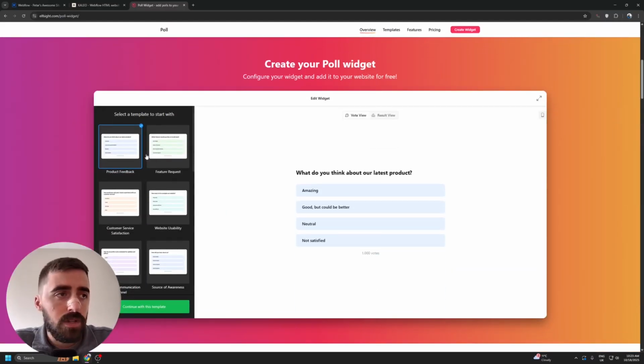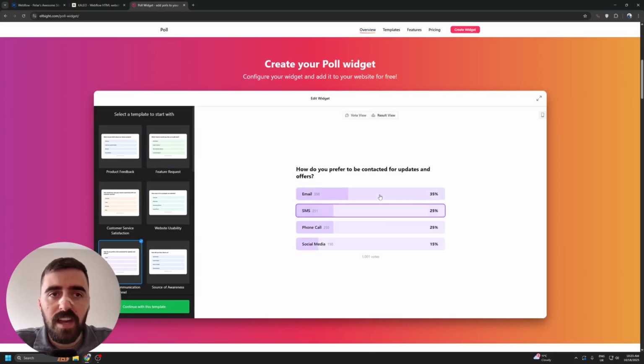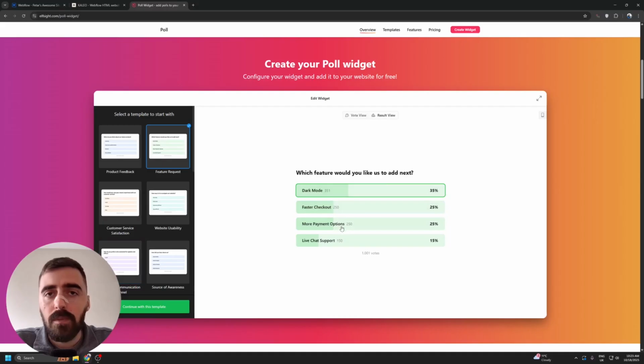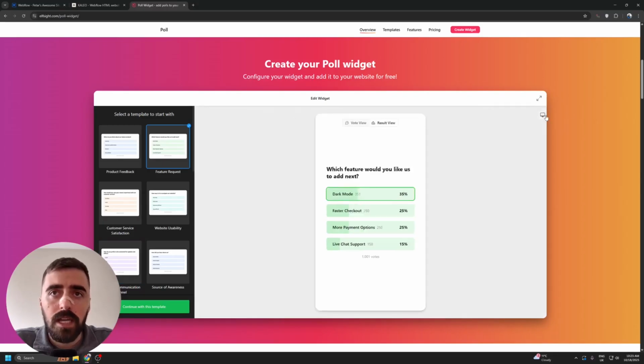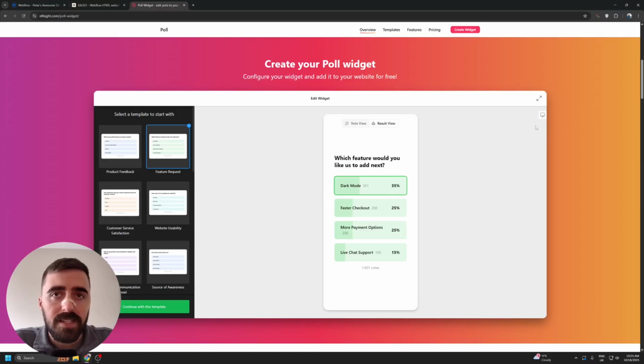So as you can see, on the left hand side you have a bunch of different polls you can choose from, and on the right hand side you have a fully interactive and live preview of what the selected template will look like on your Webflow website. Now this right here is for desktop, but if you click on the mobile icon right here, you also get a mobile view of it as well.